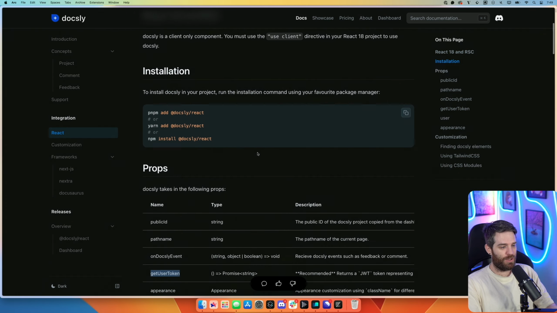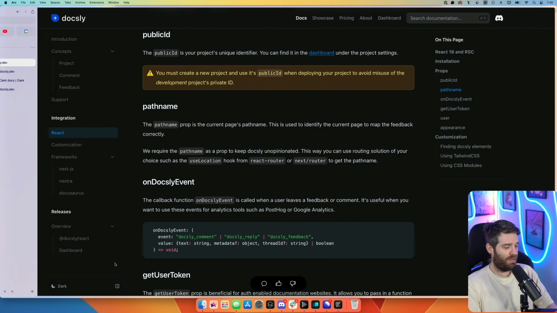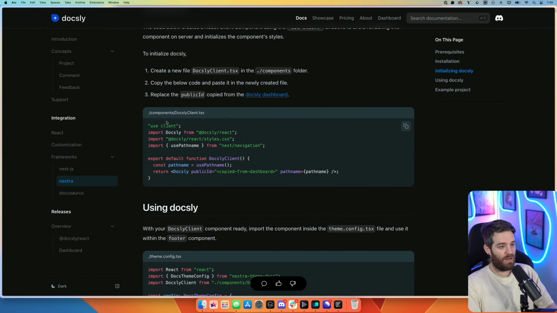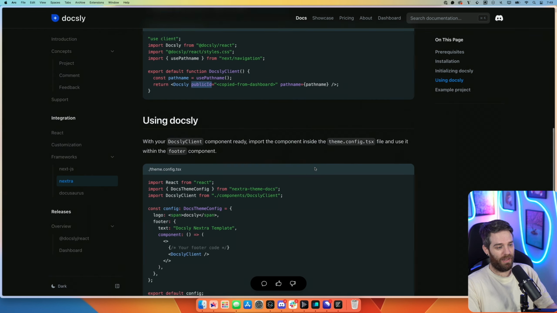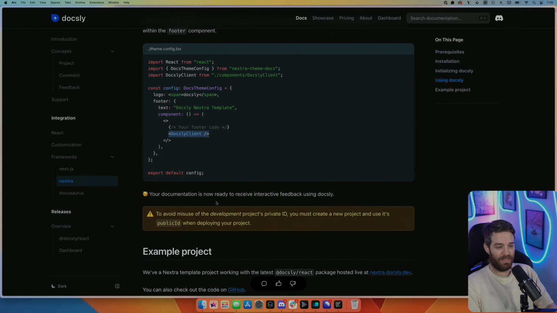If you just want a simple version, you just add the package, and then all you need to do at that point, so let's say we are using Nextra, for example, you add this, and then you initialize this as a component. Obviously, if you're using app router, it would be use client, and you set the public ID from the dashboard, set your path name, and that's all you need to do. Then you just drop it in the footer of whatever piece of code, and that's it. So there you have it. Improve your documentation today with a product like Docsly, allowing you to get that interactive feedback and iterate faster than ever before.